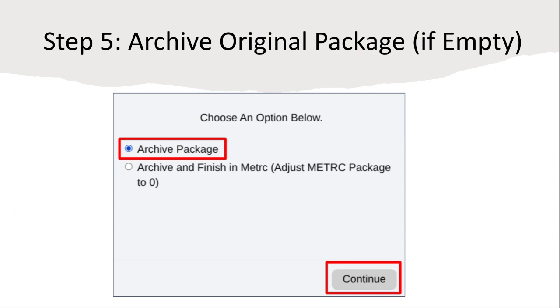It's extremely important that when you archive this package, you only archive it in the point of sale. Do not archive and finish it in metric, otherwise you will not be able to sell it.